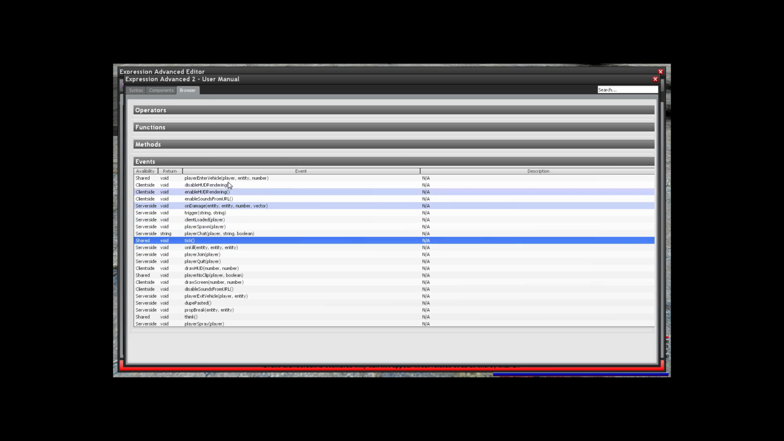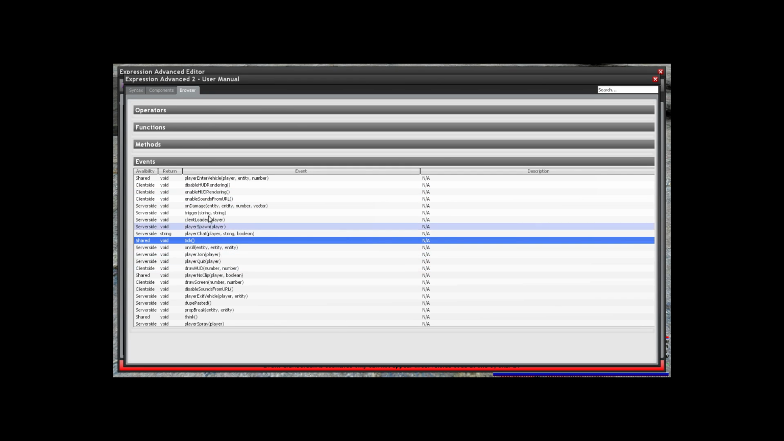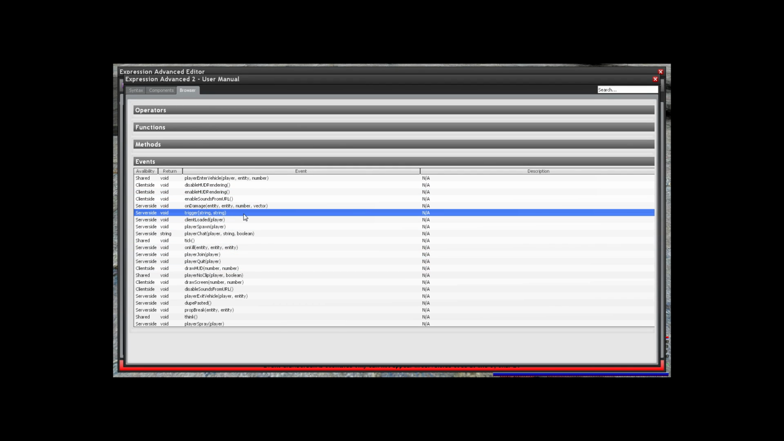We've got loads of them, like player enter vehicle, disable HUD rendering, enable HUD rendering, on damage, and a trigger for when an input is actually changed. We can get the information about that and respond to it, rather than having to use that weird trigger operator, which is like, I don't even know what that symbol is. It's like this squiggly line above pi.